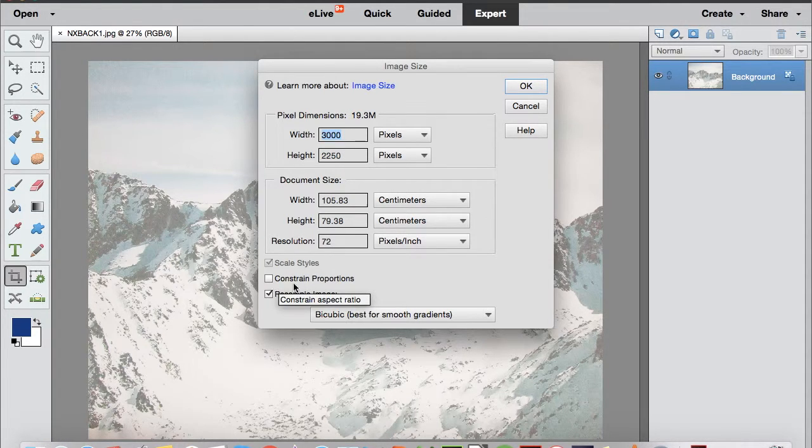I want to tick the box that says constrain proportions, and that means that when I edit the width, the height will automatically edit in proportion to the changes of the width, keeping the image in the same settings at the moment, so it doesn't become stretched, too thin or too tall. So the width that I'm going to set is 1024.